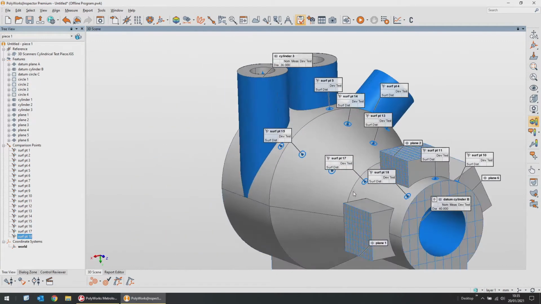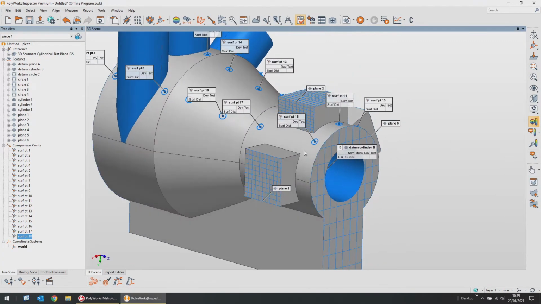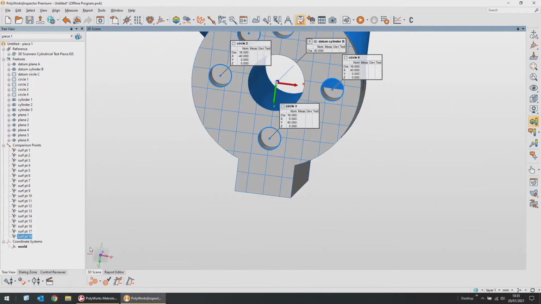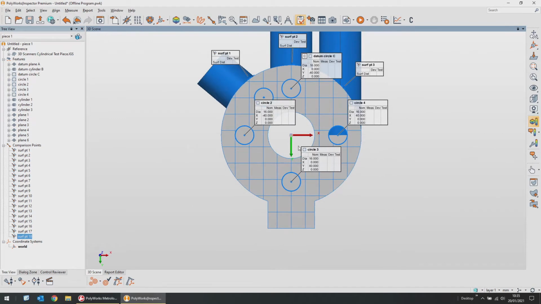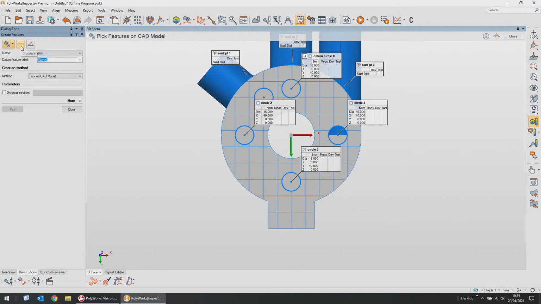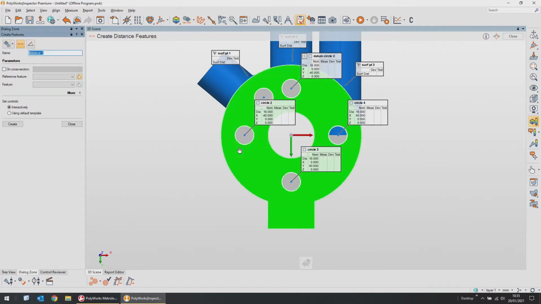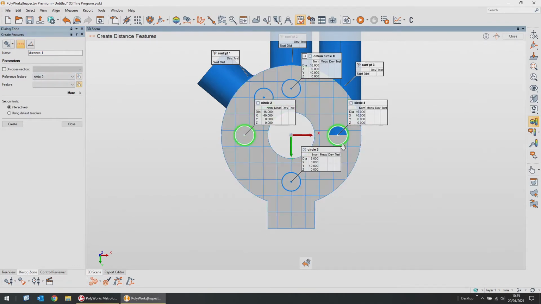We've got obviously a couple of plane features here, so what we could also include is some distances and angles if necessary. So say for example I'm interested in measuring the distance between these two circles here. I can jump into my feature tool, click on my distance tool, and I can click my two features. Oops, try again, there we go. And I'm only interested in the X value here, so I'm going to drag the text straight down, so I'm only viewing the X value.